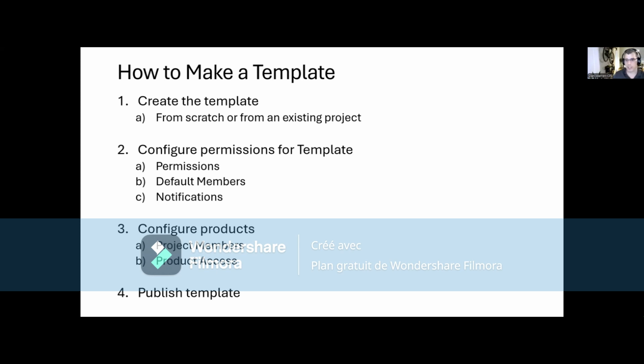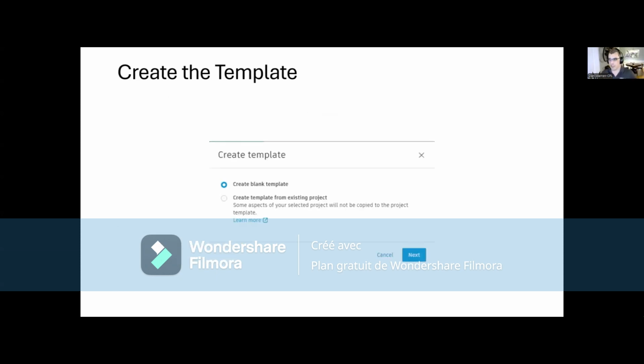Publishing the template is what makes it active for project admins to create projects from your template. So let's go into step one, the creation of the template. In the Autodesk Construction Cloud, there is an actual template button that you click on to create a template. When you go to create a template, it's very similar to creating a project. This pops up and asks: do you want to create a blank template, or a template from an existing project?